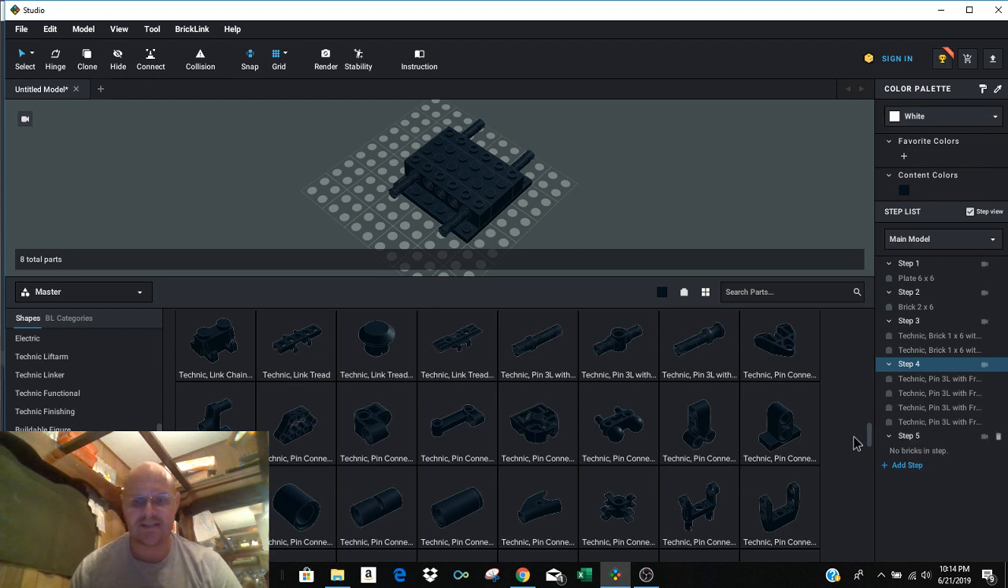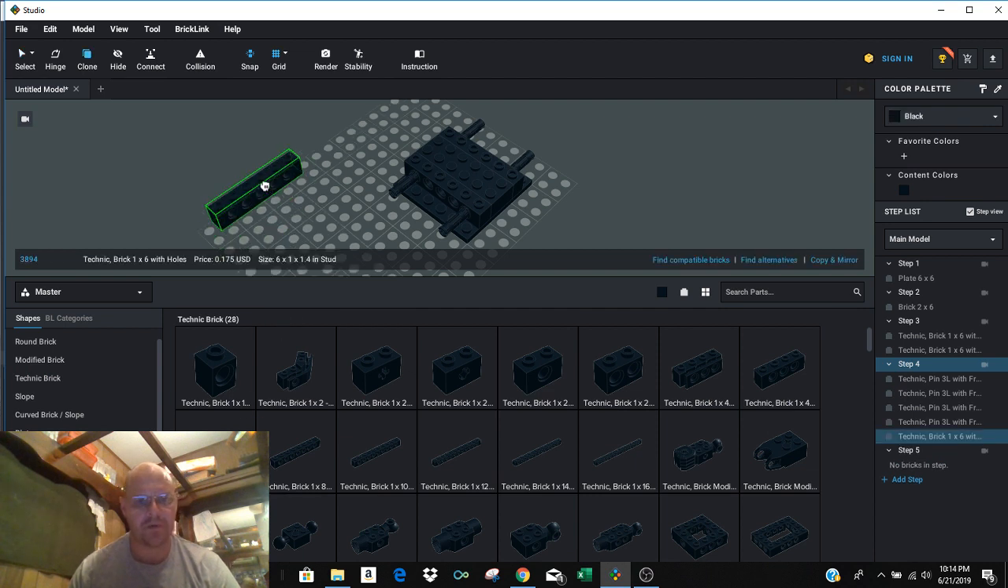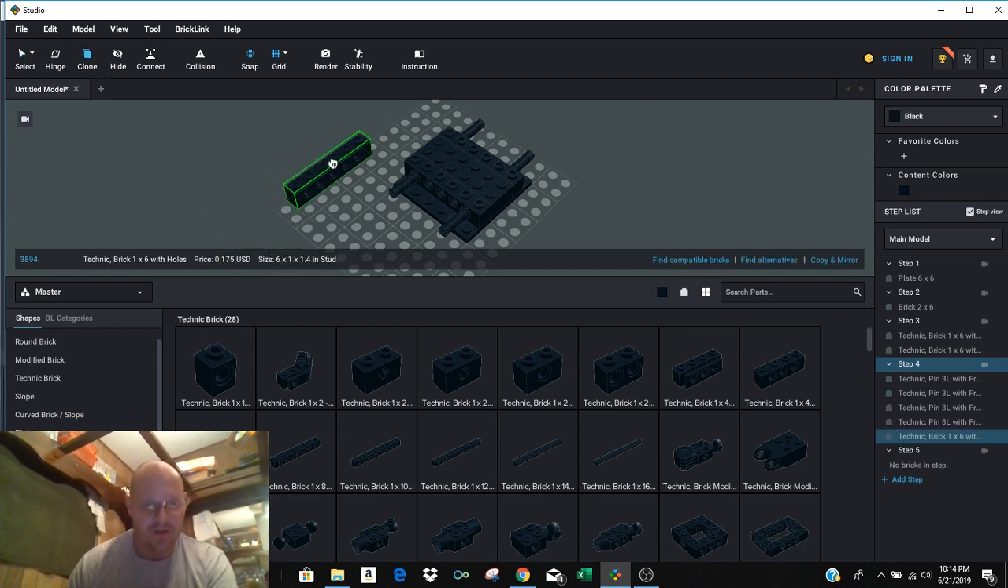I'm going to go ahead and add a step. We're going to go back and find some more of the Technic bricks right here. Go back and find a couple more of the 1x6s. Here again, half the time when you bring up a brick or a plate, it'll be the direction you want it to be, and half the time it won't. So you'll get pretty used to using the right and left and up and down arrows on your keyboard to get these to go the direction you want it to go.